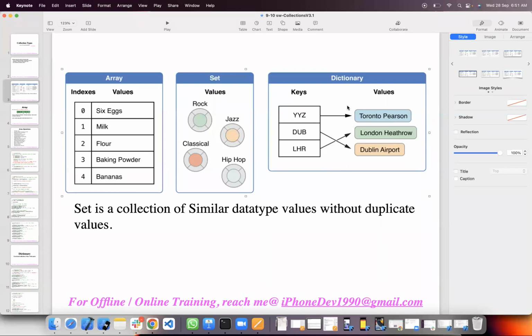A dictionary, like our book dictionary, contains a word and a meaning. But the word will not be duplicated, whereas the meanings can be duplicated. Keys, meaning words, can never be duplicated; those are unique, whereas the values can be duplicated. Here, you can have duplicate values as well.